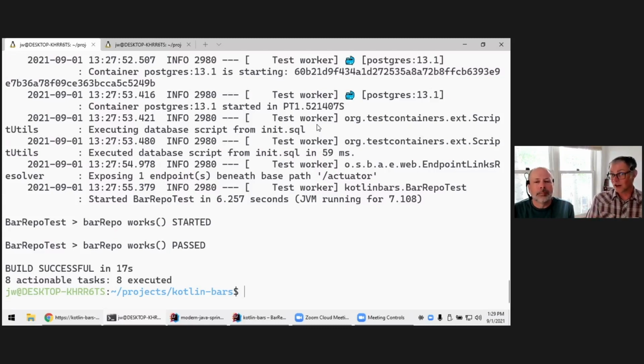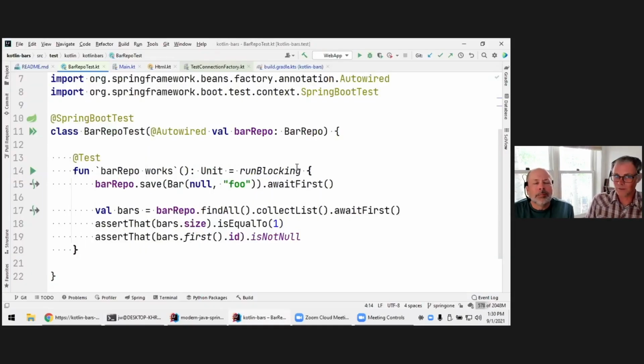So it's using Docker. It's starting up a Docker container for Postgres, and then Spring Boot is able to connect to that Postgres database running in Docker, initialize the database, and run my tests against that. So Testcontainers, huge, awesome part of the modern Java platform. Let's jump into some code so we can see what's actually happening here.